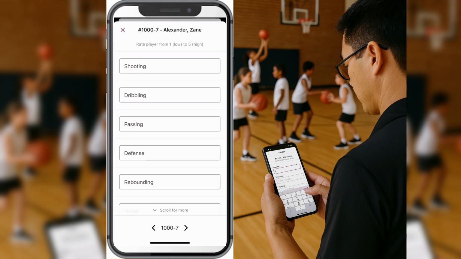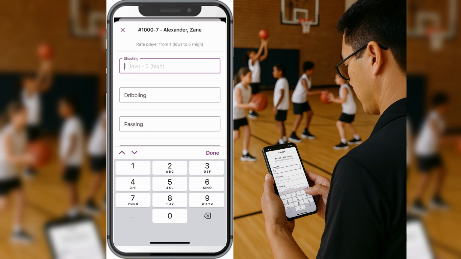Coach is going to tap on a player when they're up for the eval, tap on the category that they're evaluating, type in the score, hit done.